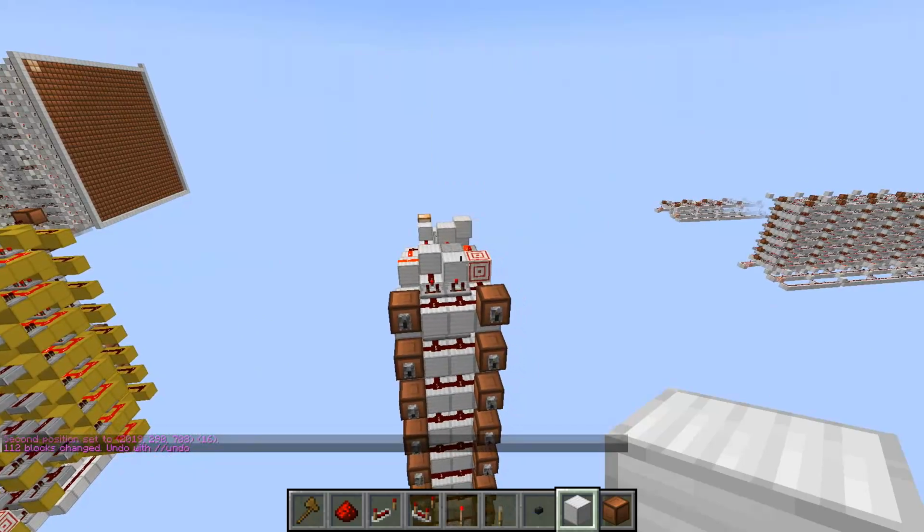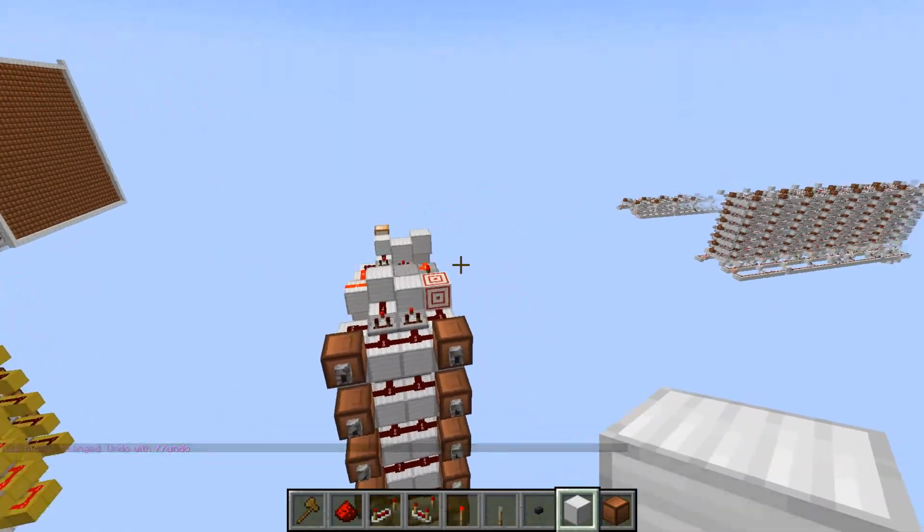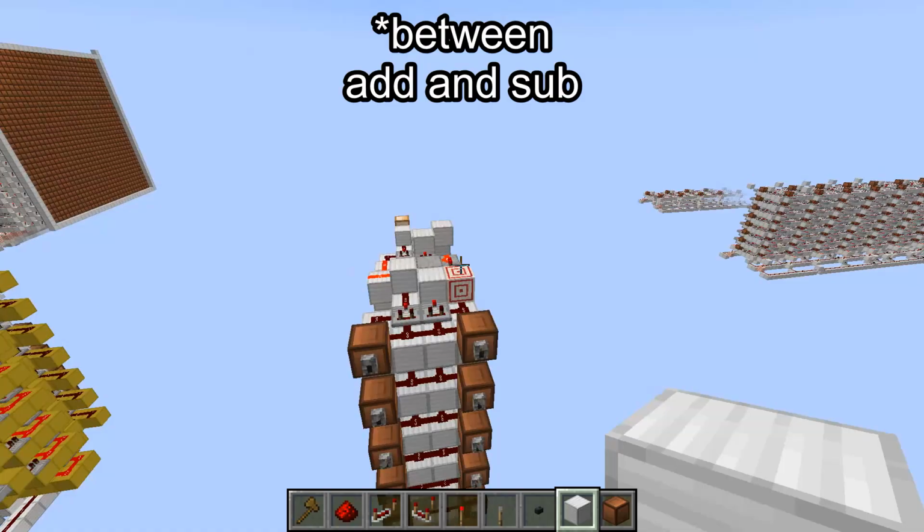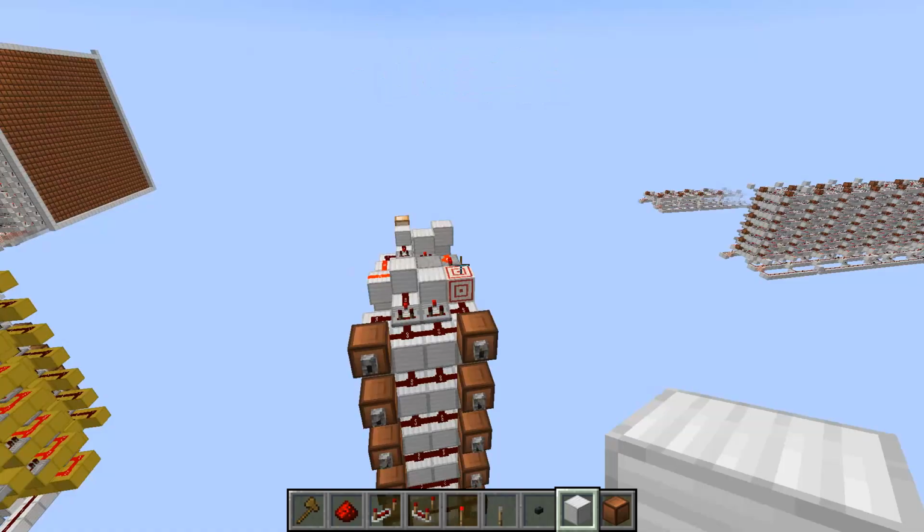Yo, what's up guys, I had a comment asking about how to do subtraction in Minecraft and how to make an ALU where you can toggle between them. So first, let's talk about how to actually do subtraction in Minecraft.